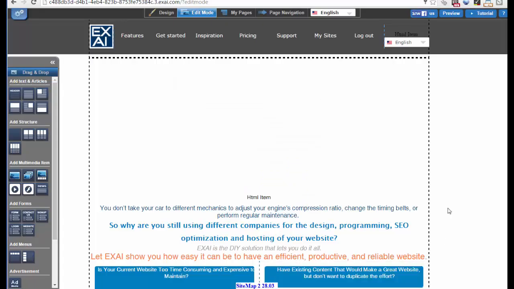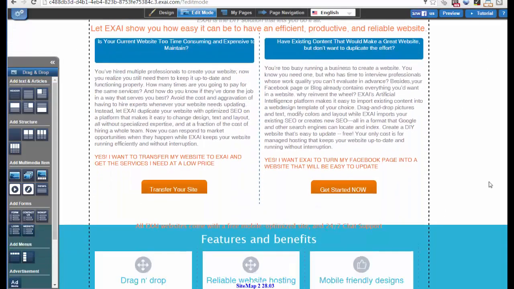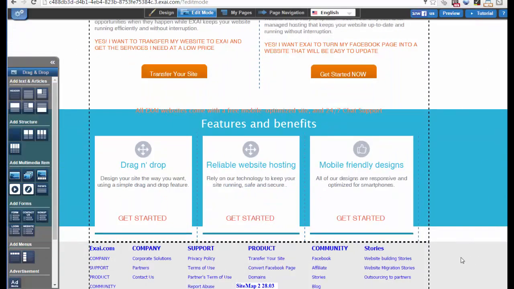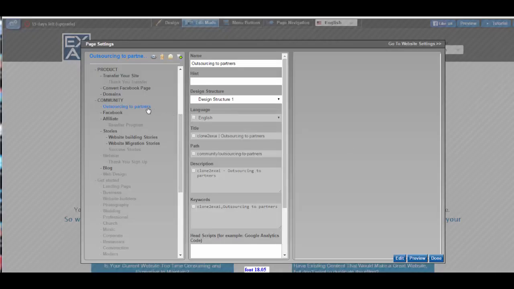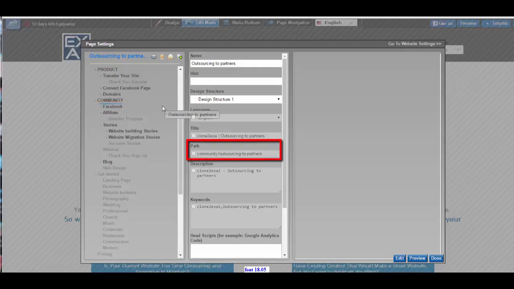Again, you just choose your page. We're going to show you back in page settings here. Let's choose an example. We're going to go to outsourcing partners, for example. Note the path here, community outsourcing partners, because it's located under the community tab. Now, as we move that around, again, choose it, right click, move a little bit to the right. You'll notice that subtle blue line as it appears. You've got two different positions there.